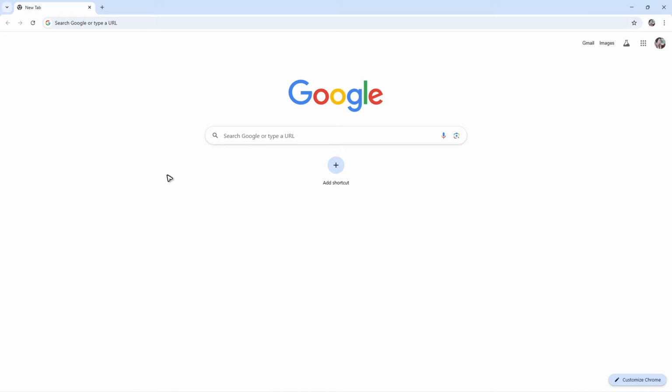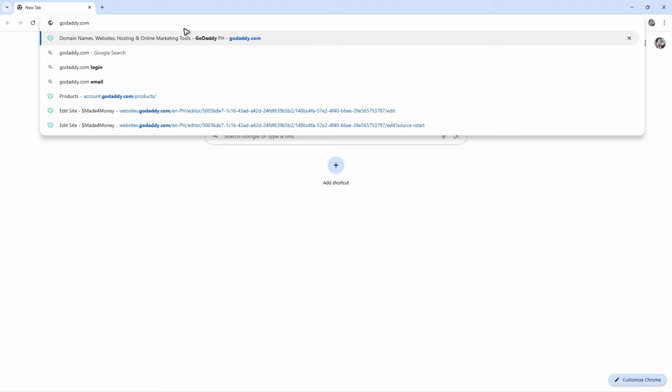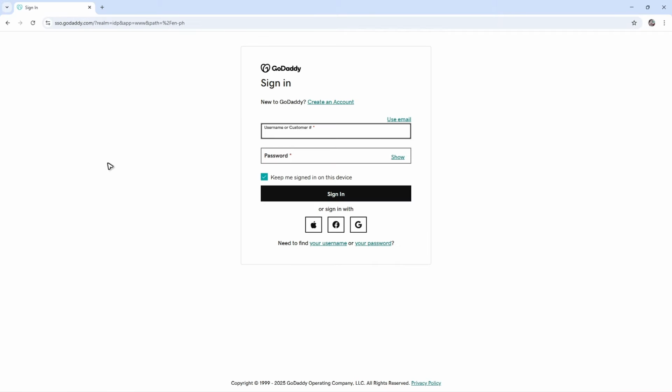So first up, just go ahead and open up your favorite browser. Once done, go to the URL box. Now type in godaddy.com. Once done, just hit enter. Wait for the website to load.